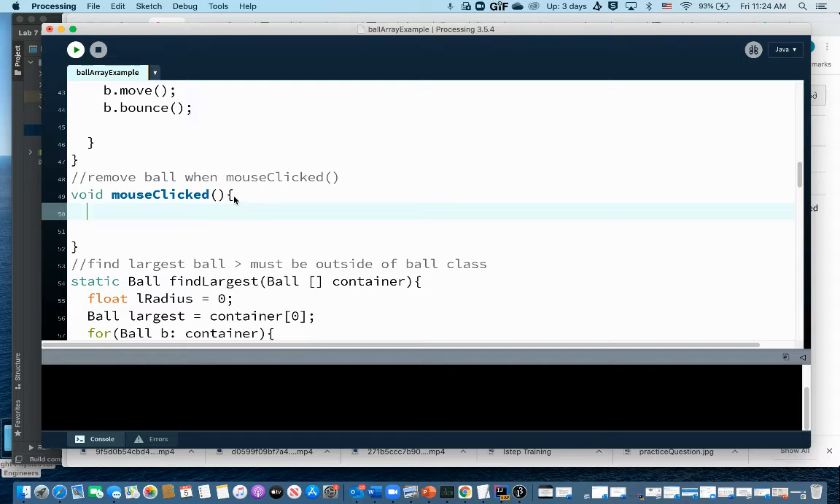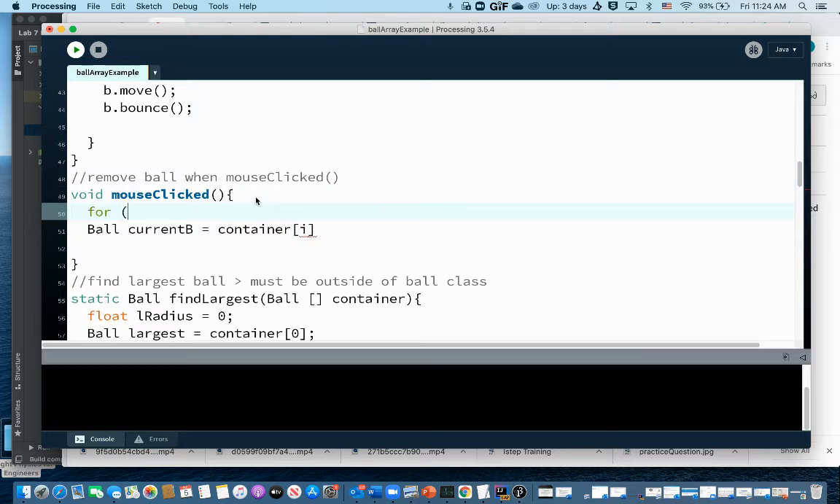So I'm going to go ahead and create right here a ball, and I'm going to call this current B. I'm going to create a new variable from the ball class called current B, and it's going to be equal to the container of... hold on. I'm going to want to go through a loop here. So I skipped ahead. Let's go ahead and go through a loop.